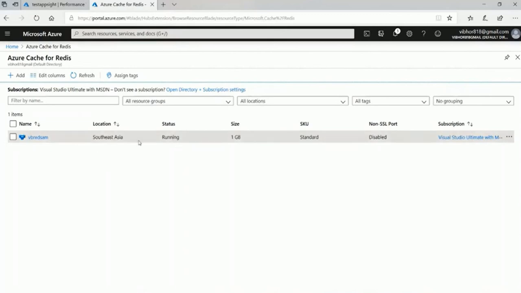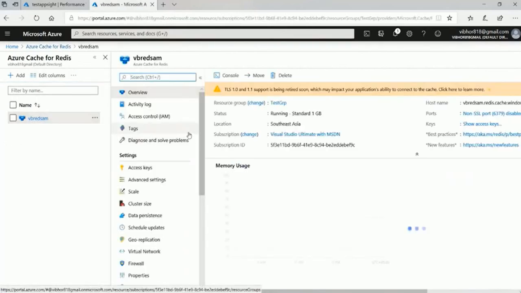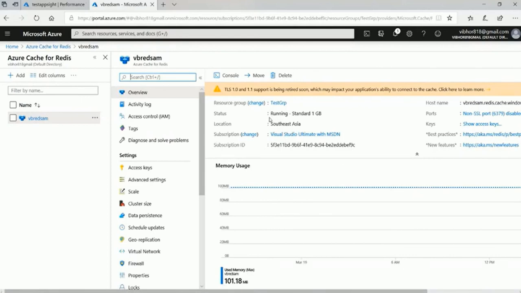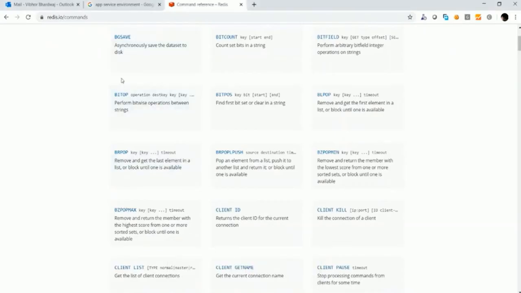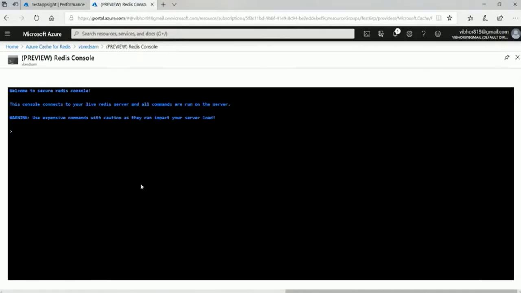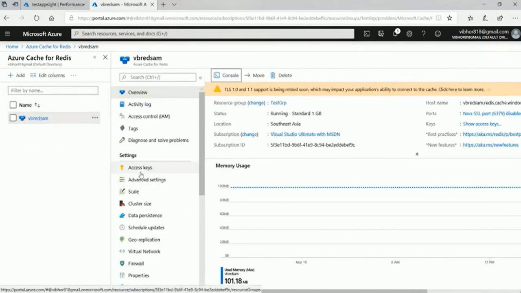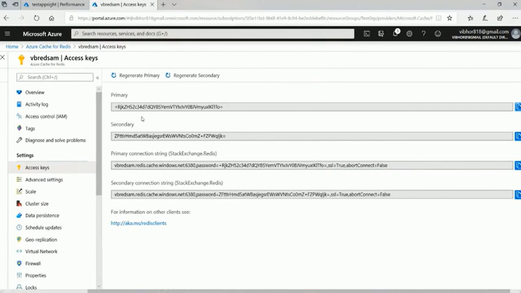This is running now. Click on this Redis cache. It's in running state, and you can go to the console window here. In the console window, you can type the commands which I showed you on redis.io to manage your Redis cache. You can also integrate Redis cache with your tools. How could you use it? You can use keys, access keys. These keys will help you connect with the tool which you are using on your own premise. So we have a primary connection string and this one.